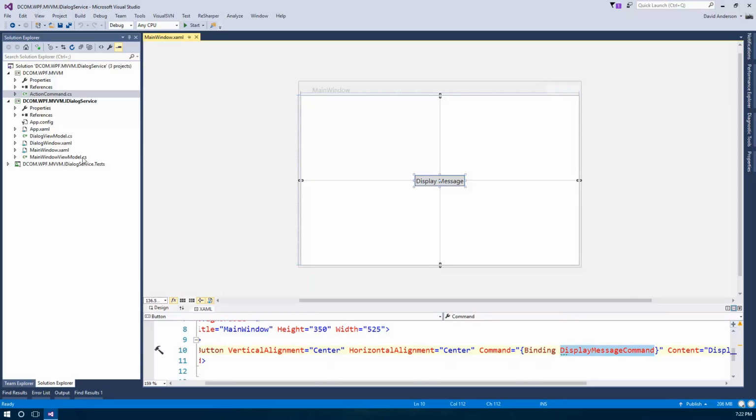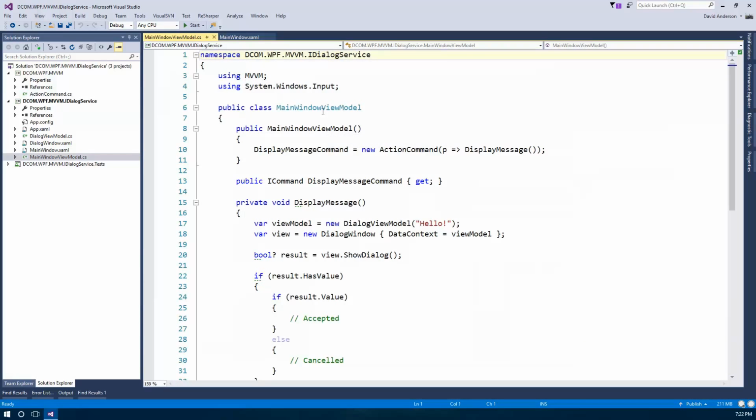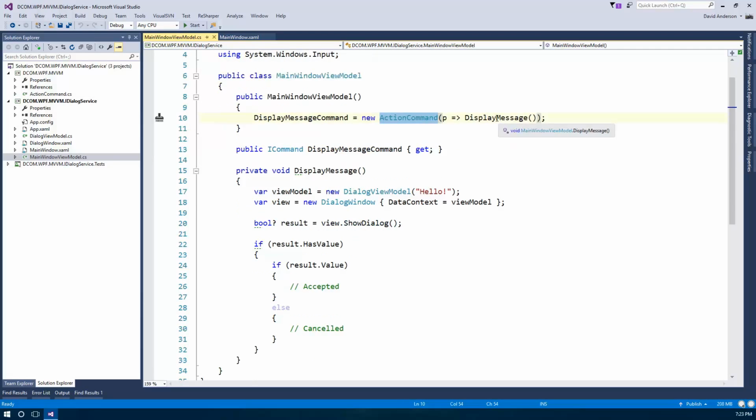So let's go look at the view model briefly. It's a very simple class. We have our display message command, which we instantiate in the class constructor, and it's an action command, which I've included the code for in this project, but most MVVM frameworks will have something similar, either called a delegate command or something like that. And essentially we'll just invoke a display message method.